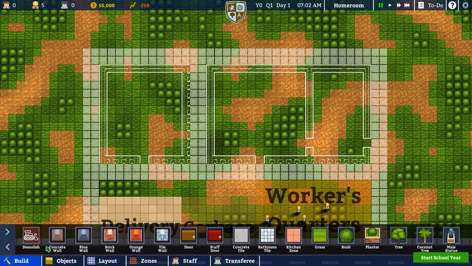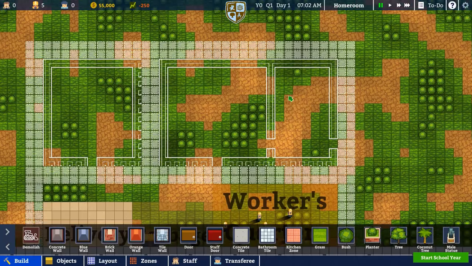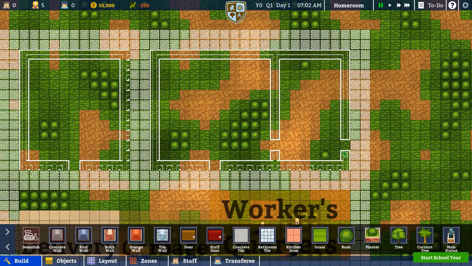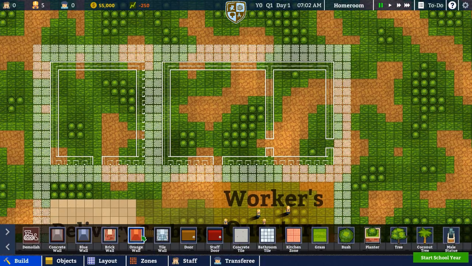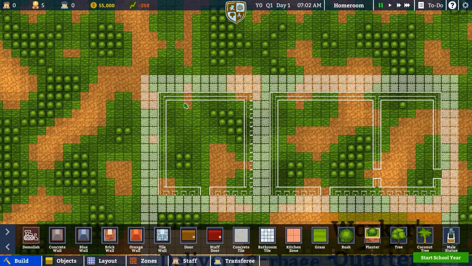Let's crack on. So we'll go to build. We'll go over to concrete wall, blue wall, brick wall. What sort of stuff do we want to do? Well, I'm going to leave the tile walls for... The tiled walls, it would be nice to have the kitchen as tiled walls, but I don't want the entire outside to be tiled walls. I think what we'll do is we'll leave the concrete, blue, and orange walls for the different levels of classes and different teaching facilities.